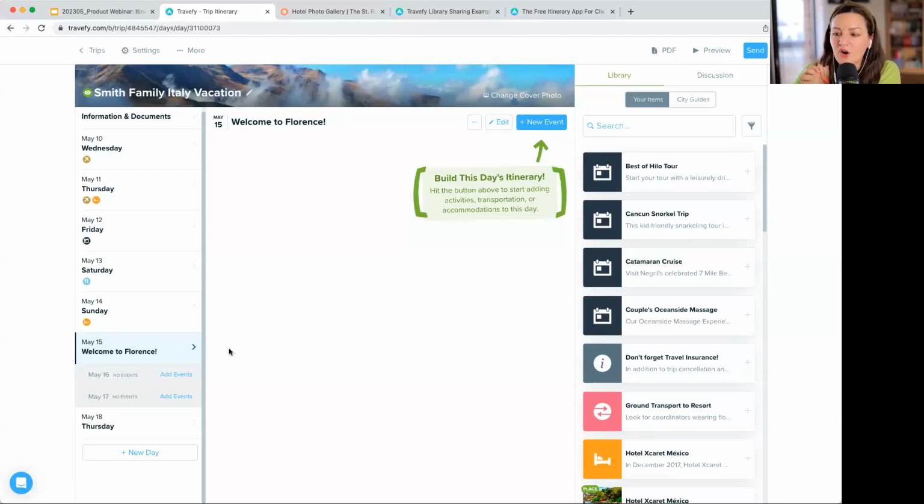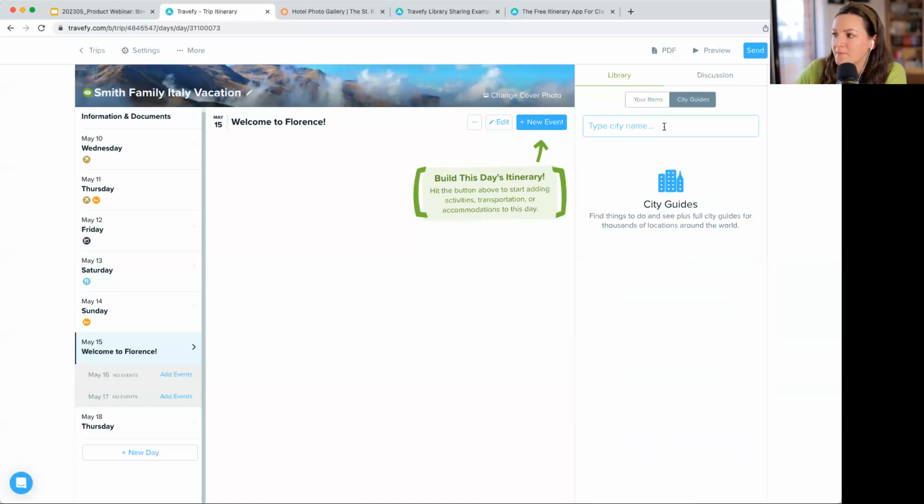But now, since they're going into Florence this day, let's say that we haven't really planned anything for them. They just want to spend the day at their own leisure. So here's where another amazing tool comes in called city guides. We have destination content built in here. Now, how this works is you click over here on the right-hand side. This is where your library is, which again, we'll talk about. But city guides, click on that.